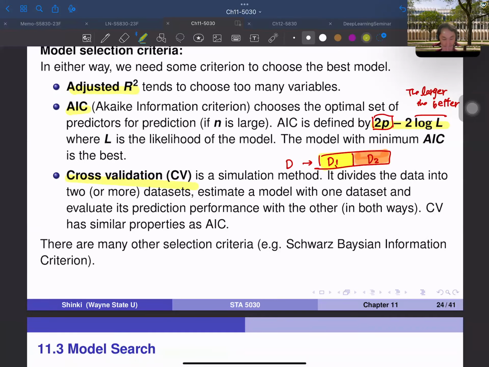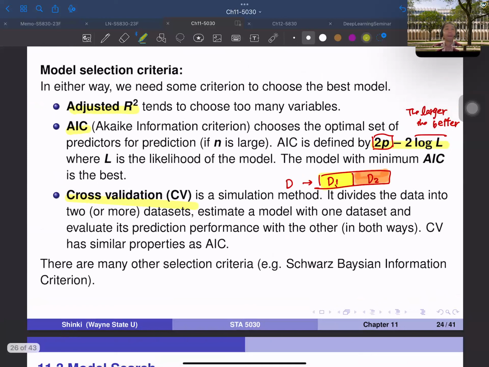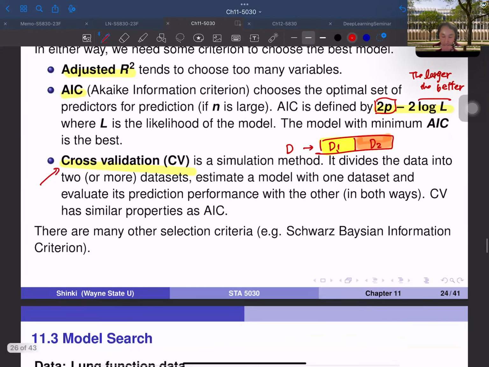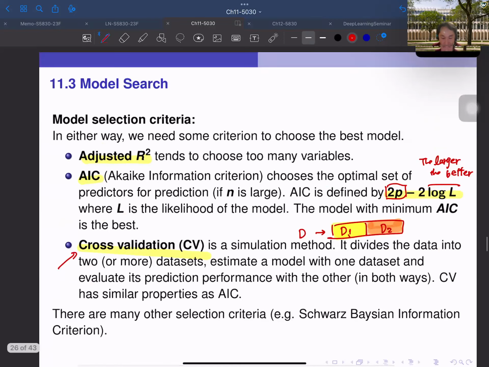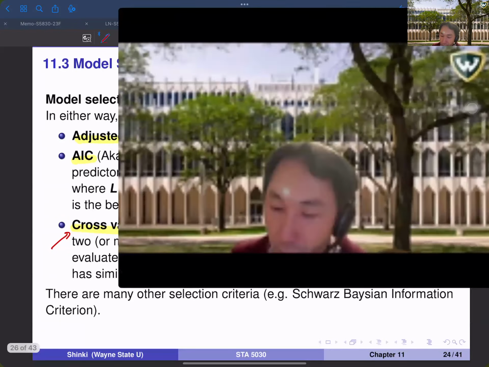So what do you think? The AIC and cross-validation, which becomes more popular these days? AIC? Actually, not. The AIC looks more advanced, right? But these days, cross-validation is more popular because we have more computational power. The problem of cross-validation is computational power. We have to spend a lot of time, because in this case it's fine since we only have 2 data sets, but in general cross-validation has k sets.